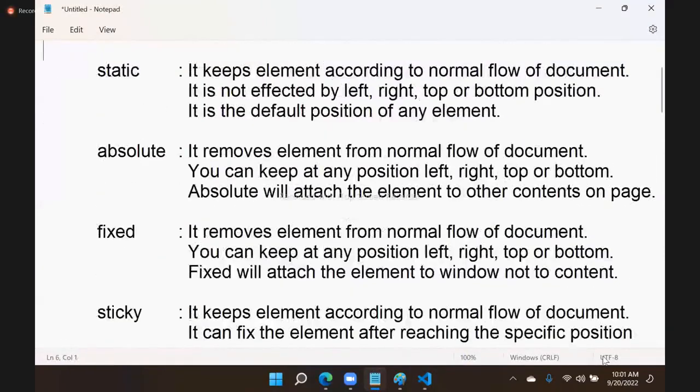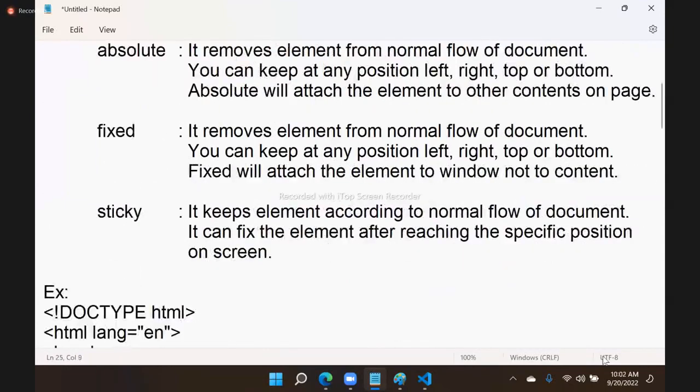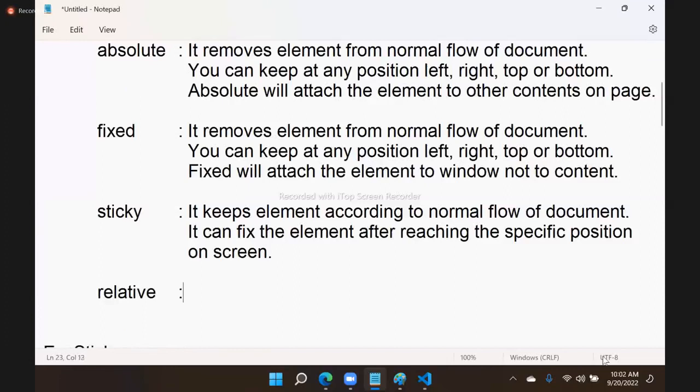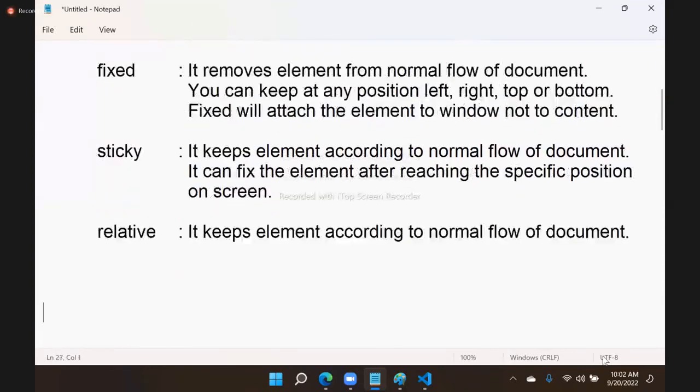So all the positions are clear now. We have static, we have absolute, we have fixed. So one more important one, sticky, and this is the example for sticky. There is one more position. We have the position called relative. Relative is the same. It keeps the element according to the normal flow of the document. So here also it is not removed. Relative, it is not removed. It is present according to the normal flow of the document.